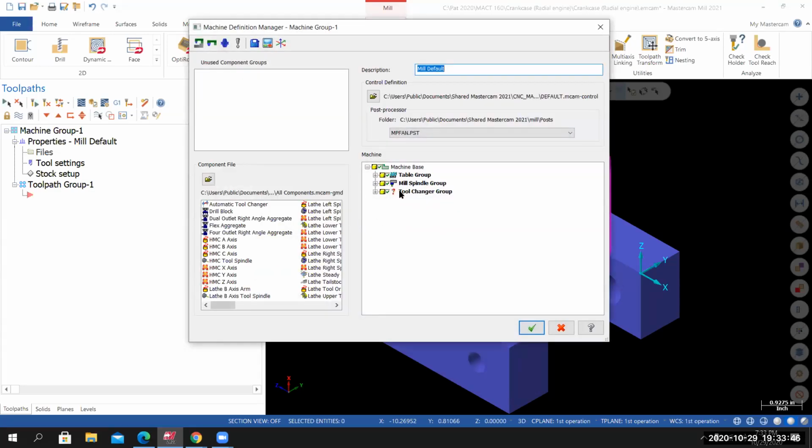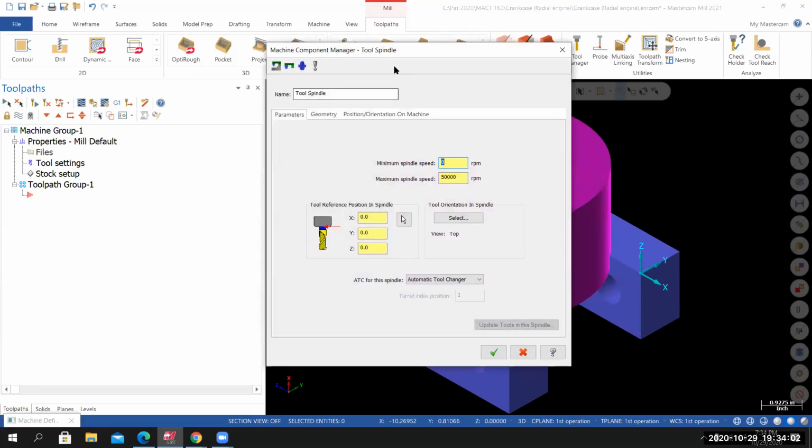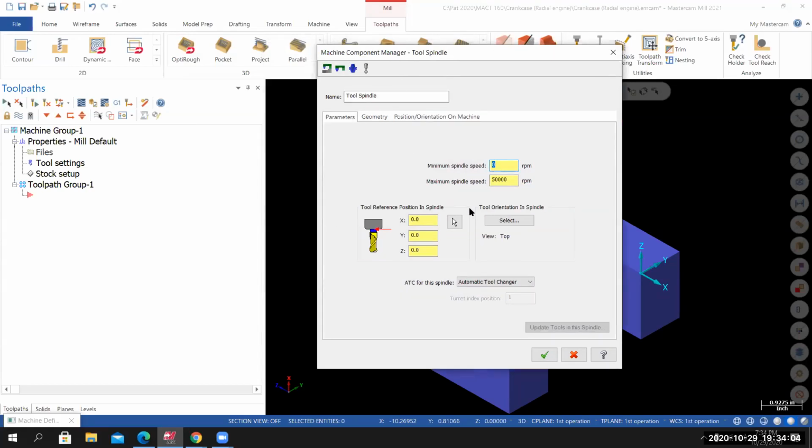And in this field, you'll see mill spindle group. Expand it and keep expanding it until you see tool spindle. Once you see tool spindle, double click on it. It brings up this page. Set the maximum spindle speed to match the capabilities of your machine. So we have 2 VF2s that are capable of 10,000 RPM. One's capable of more than 10,000 RPM, but we don't run it any higher than that. So set the maximum spindle speed to 10,000.